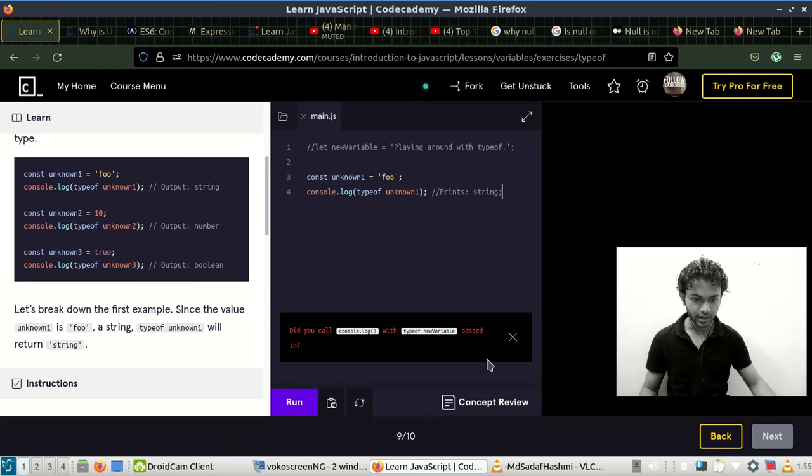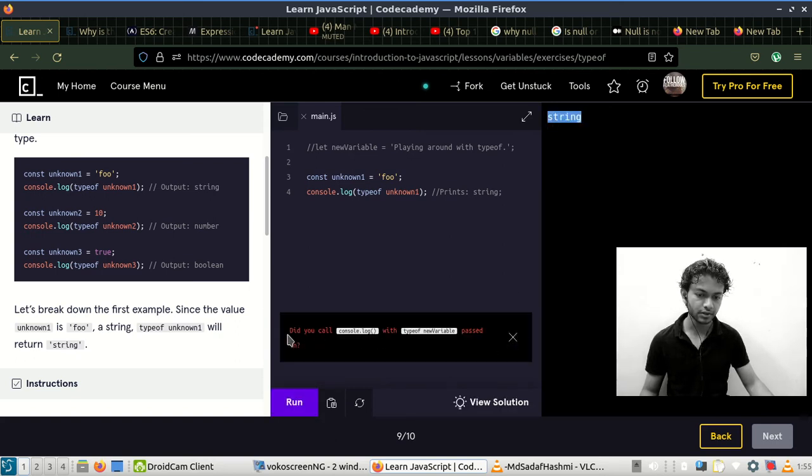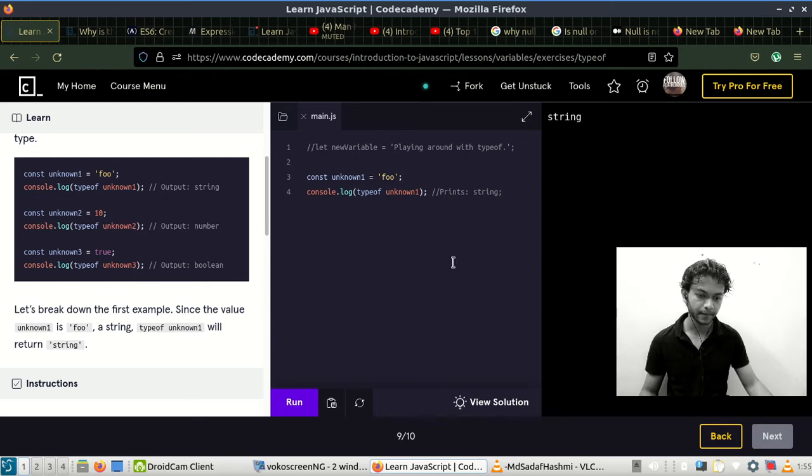Then we'll just go and click here, run. So it's returning string. For now, just ignore this alert. Okay, so we got a string output. Yeah, it's correct. Let's do the other one.